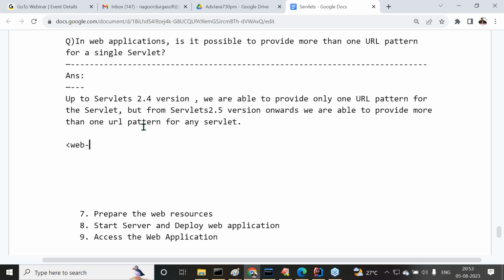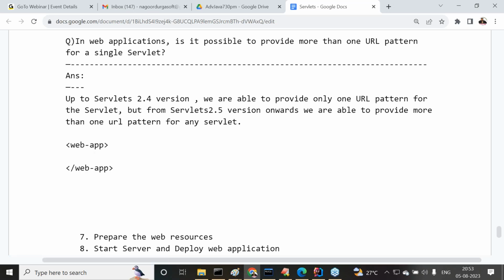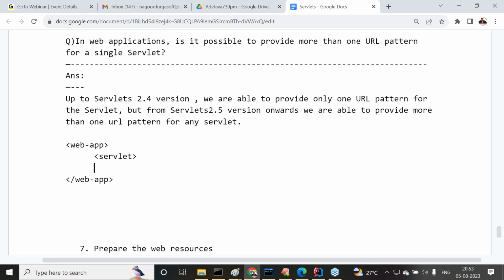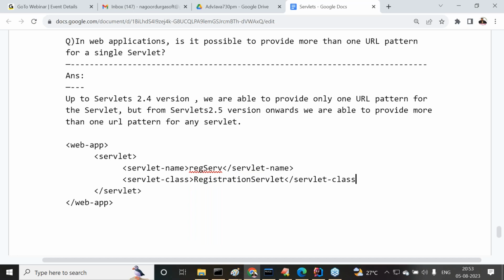I'll define this one. Now try to observe carefully. Inside the web-app element, we provide the servlet element. For example, the servlet name, registration servlet, is a logical name that we provided. Next is the servlet class, which is the registration servlet class.